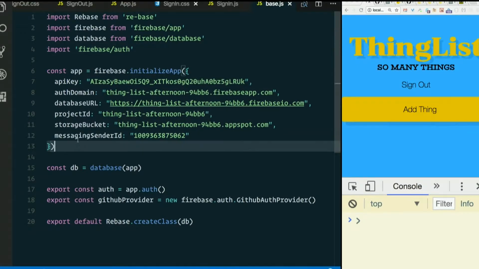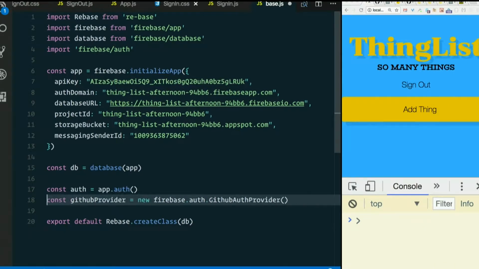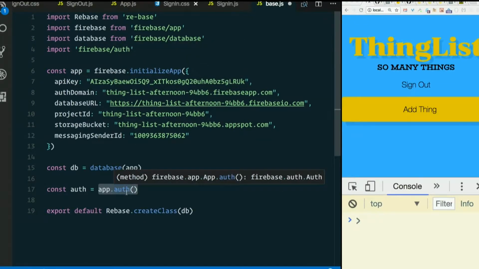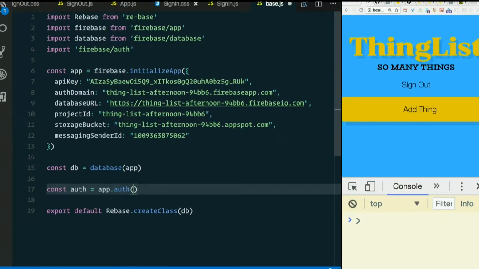Then we do our app initialize just like we did before. We set up our database. And then let's just remove some of this for a moment and talk about it. We need to call app.auth. App, remember, is our Firebase app. Now, app.auth wouldn't be there if we hadn't imported this. So we're going to set this variable auth to that. And then we're going to export it.